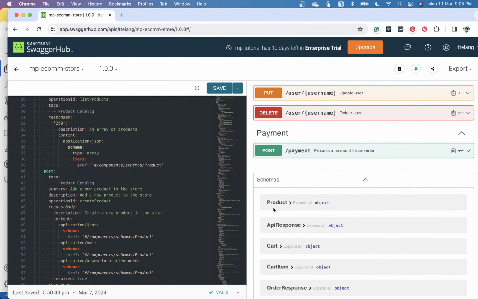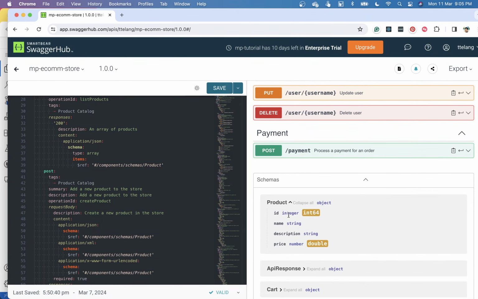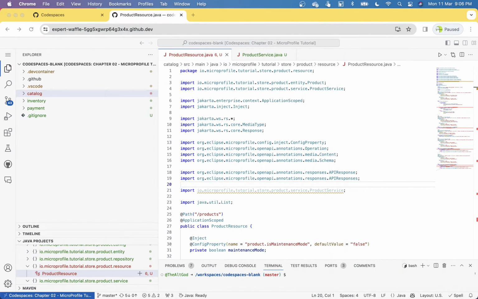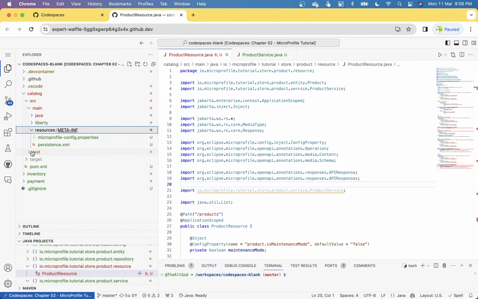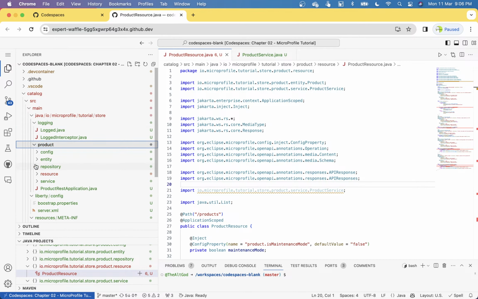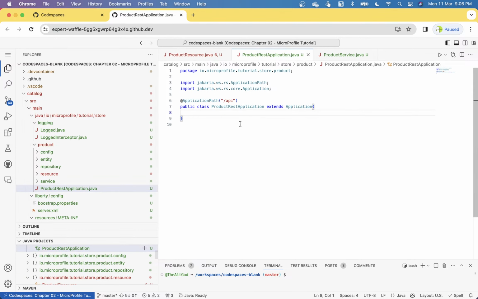You start by defining the schemas for the data objects as well as the APIs for your microservices, and then I have implemented it. I have used an architecture pattern here where I am splitting the functionality into various packages. We'll be discussing more about this. We start with an application, which is just a configuration that defines the base URL for this particular microservice.